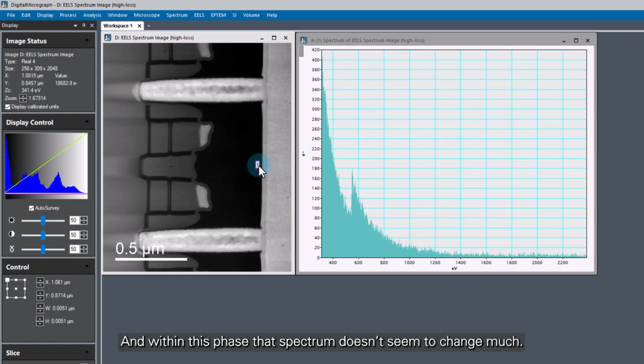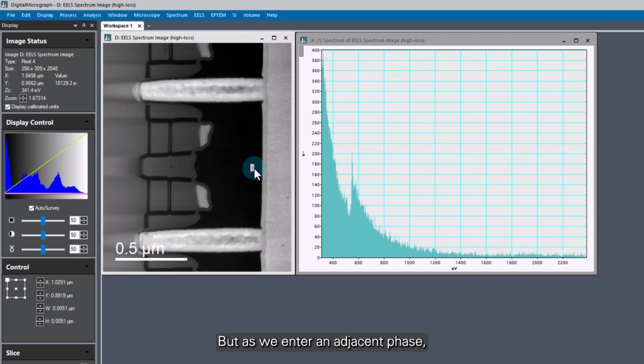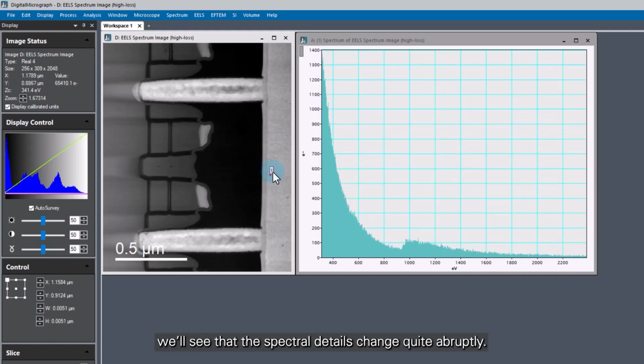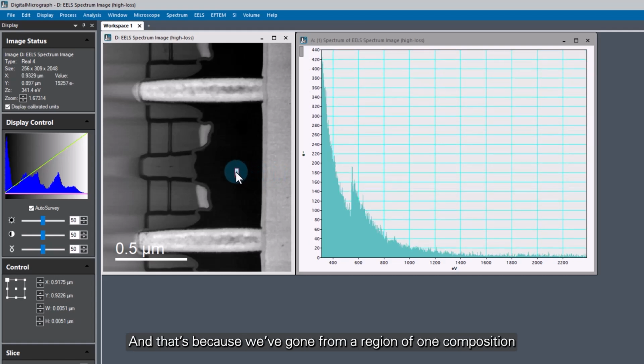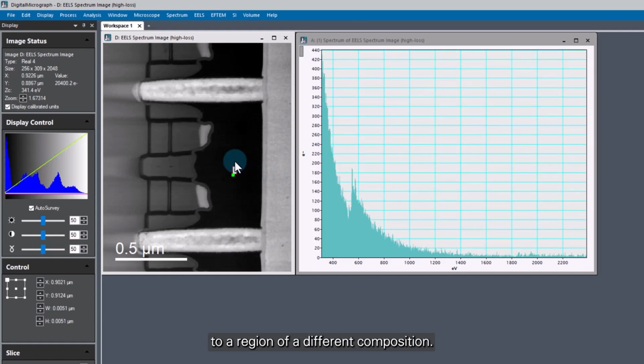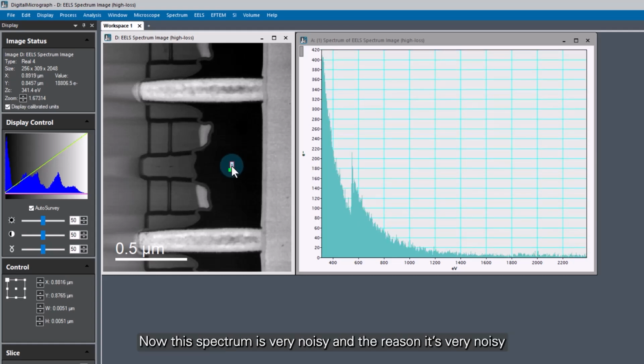And within this phase, that spectrum doesn't seem to change much, but as we enter an adjacent phase, we'll see that the spectral details change quite abruptly. And that's because we've gone from a region of one composition to a region of a different composition. Now this spectrum is very noisy, and the reason is it's just a single spectrum which was acquired at 2 milliseconds. And so even though there's some spectral information in there, it's been acquired very quickly, and so there's not that much intensity.